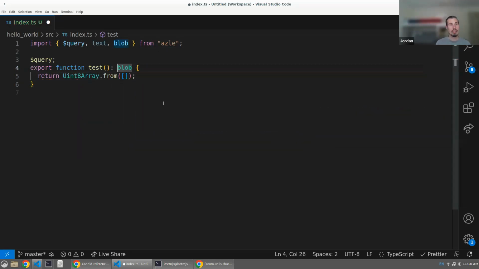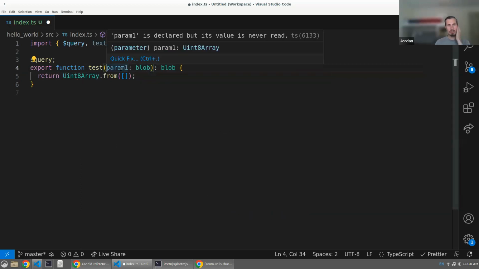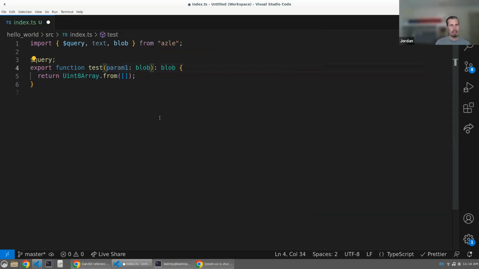There you go. And yeah, if you have params of type blob, then it will come in as a Uint8Array. And this will be the most efficient way for you to deal with binary data.